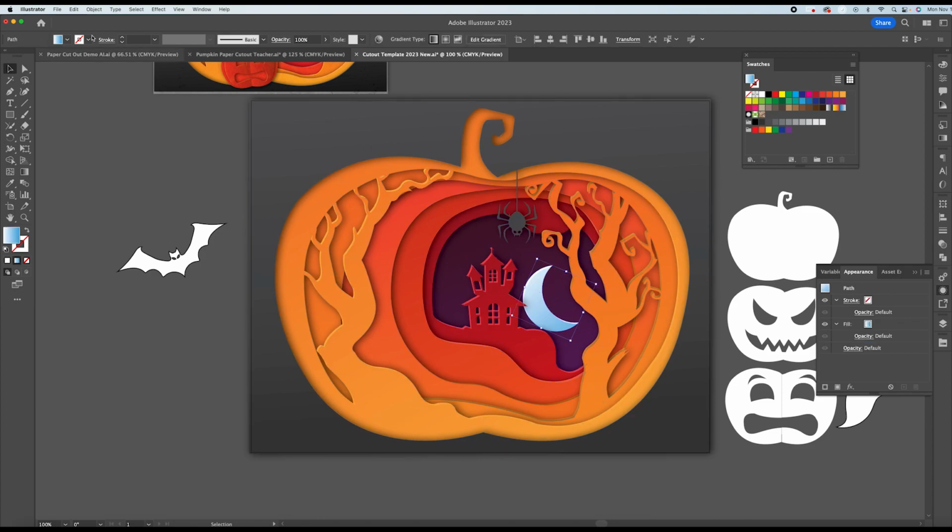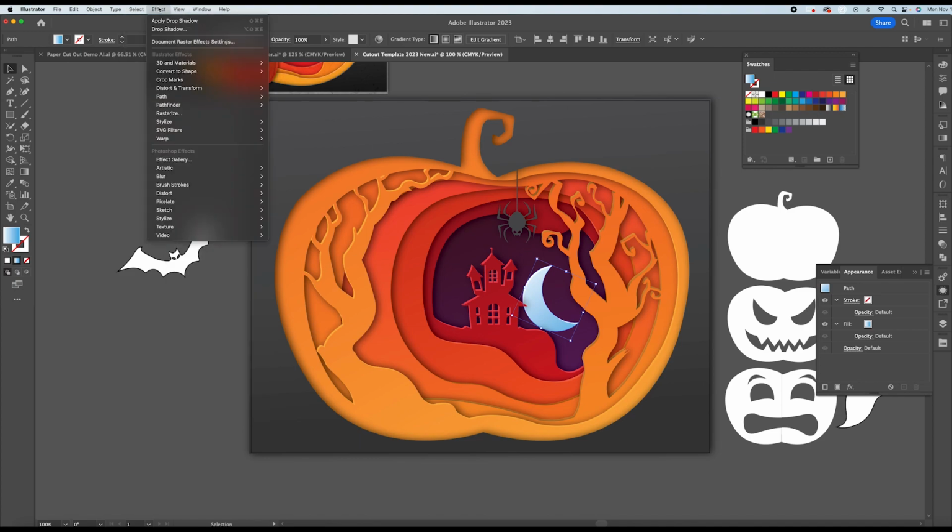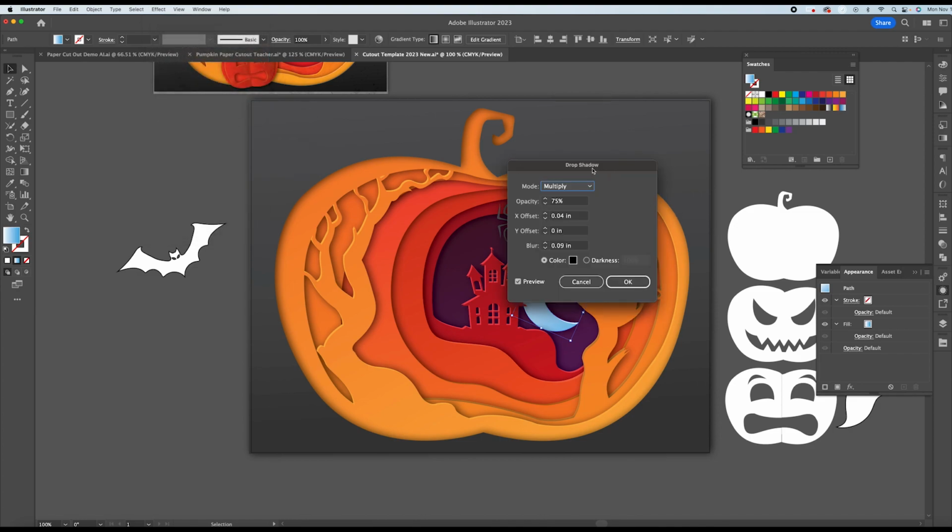Then I'm going to also add a drop shadow onto my moon. I go up to Effects, Illustrator Effects, Stylized Drop Shadow. Keep the same settings.